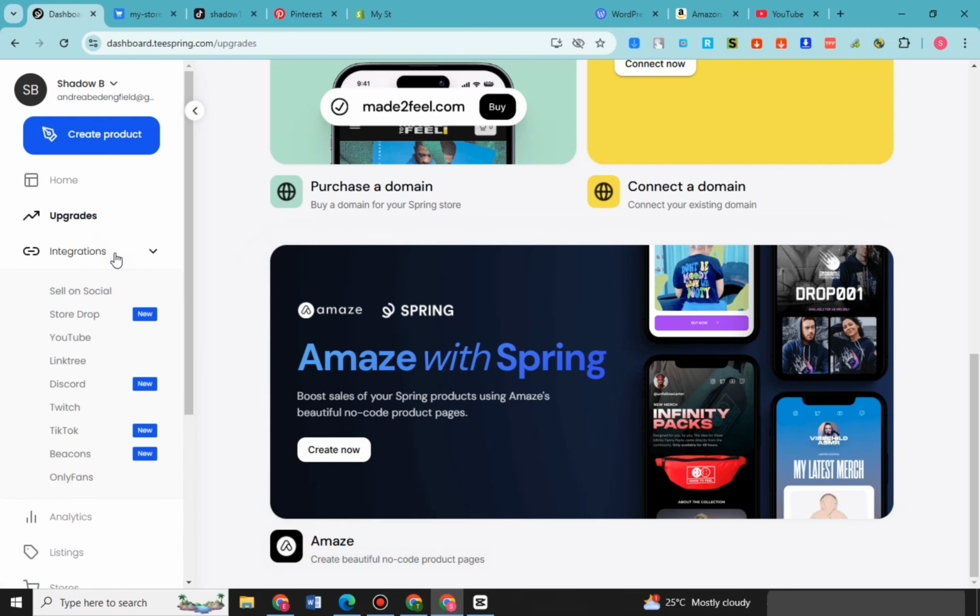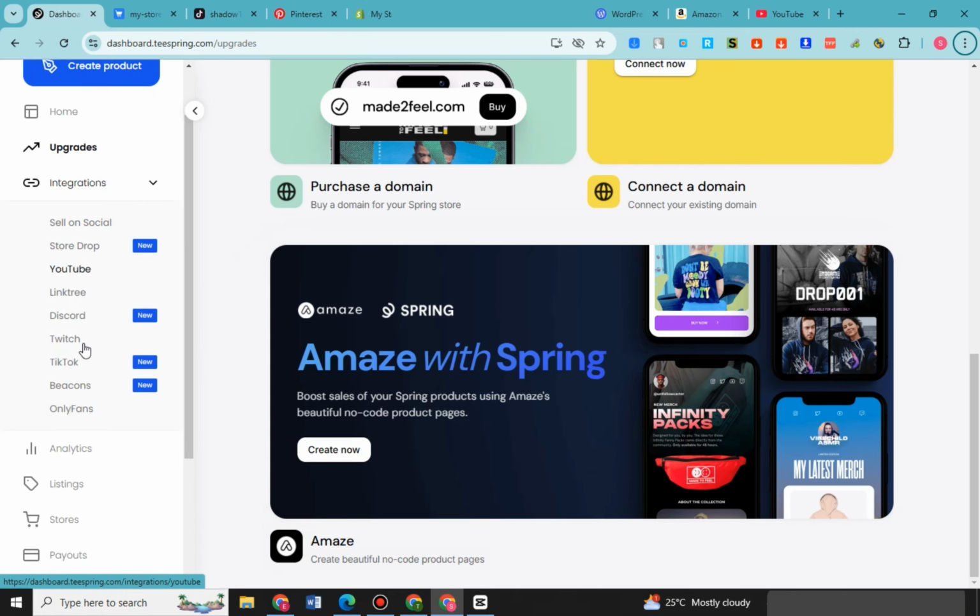Going back, as you can see on the left side, you can see here different options such as upgrade, integration, if you want to connect to any social media here.